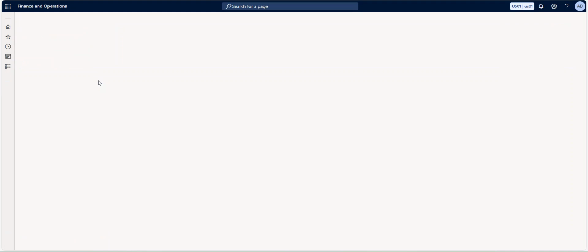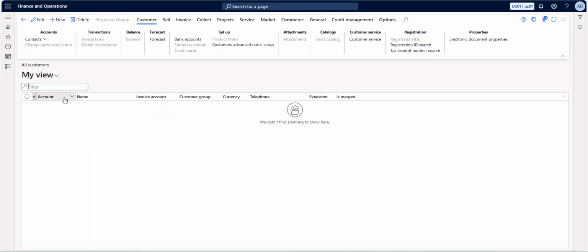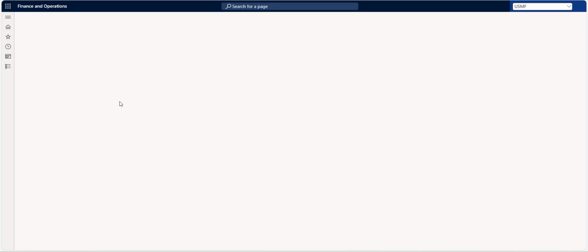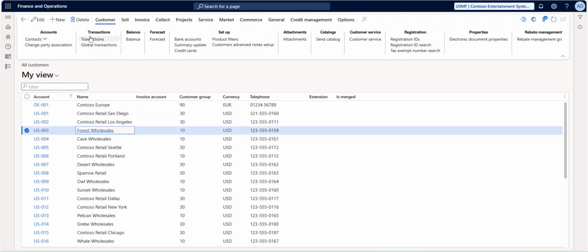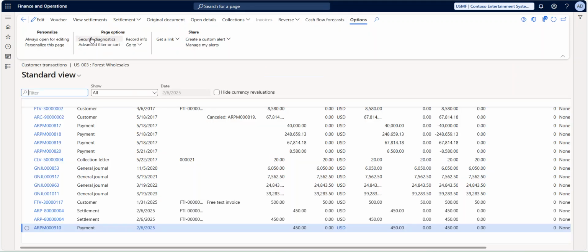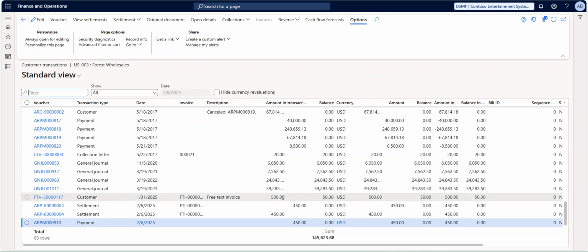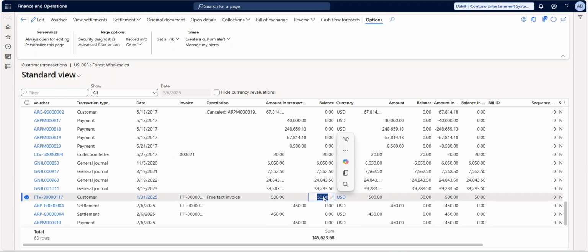So in customer master, now you can see this is the free text invoice which we have generated. Now we have this particular 50 balance. So with the help of this write-off functionality, we are making this particular write-off of 50.